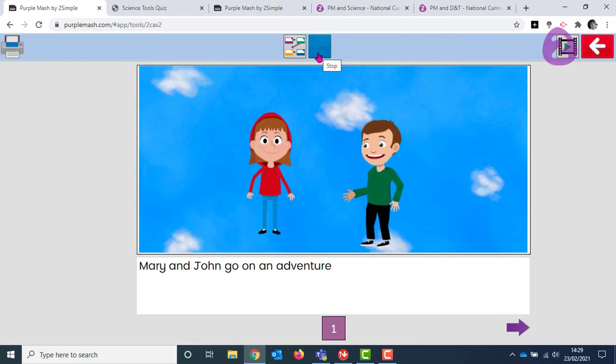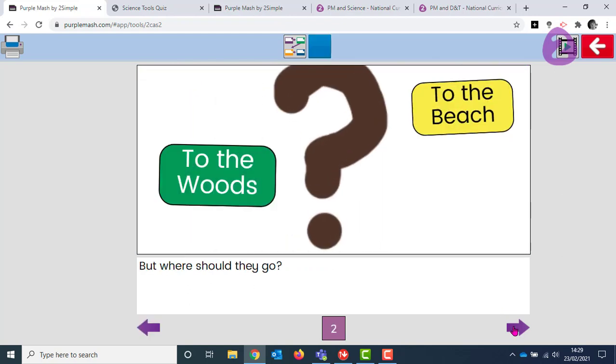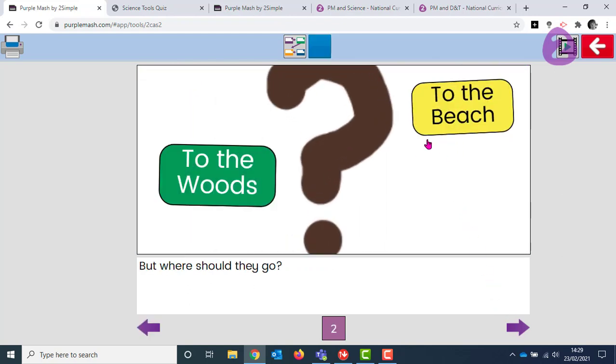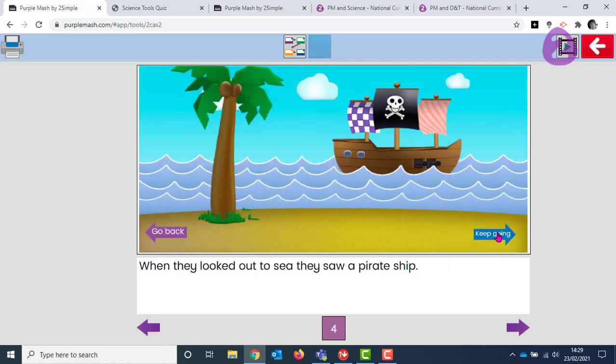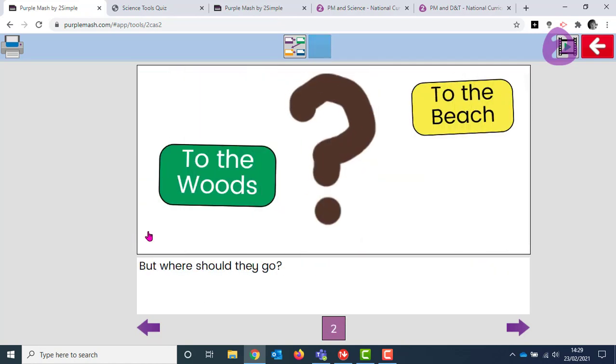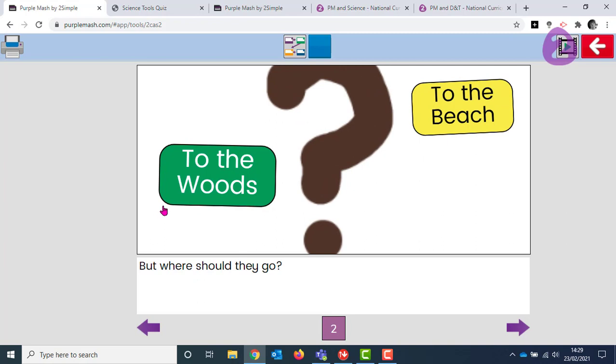If I just play it, you can see Mary and John go on an adventure. The next page, they have to make a choice. It could be choices to do with the solids, liquids, gases. You decide what it's going to be, light and dark. To the beach. They can just move on. They can go back. They can navigate through this digital document.